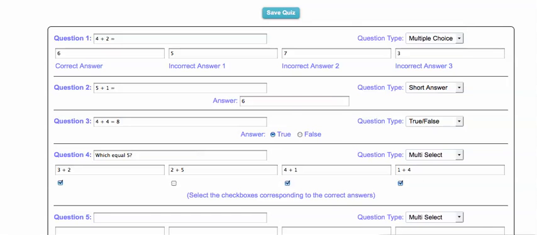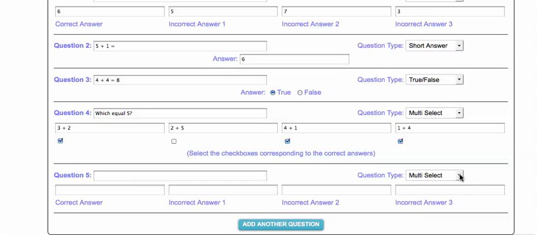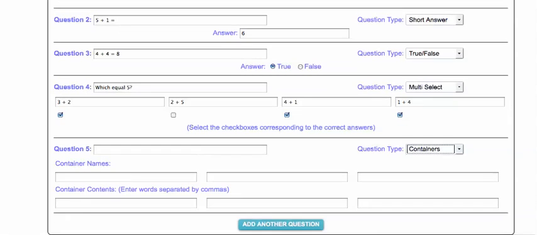You'll like this next one, it's an interesting variation. It's called containers. And there's a whole free program devoted to this on Mr. Nussbaum Extend. So question 5, we could say, which equals 6 and which equal 7. So the names of our containers are 6 and 7.